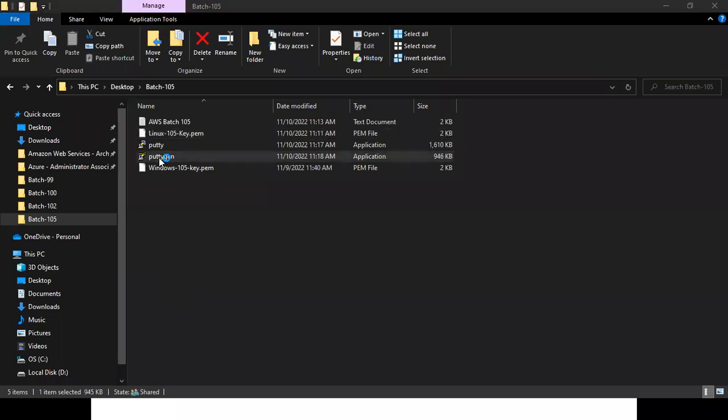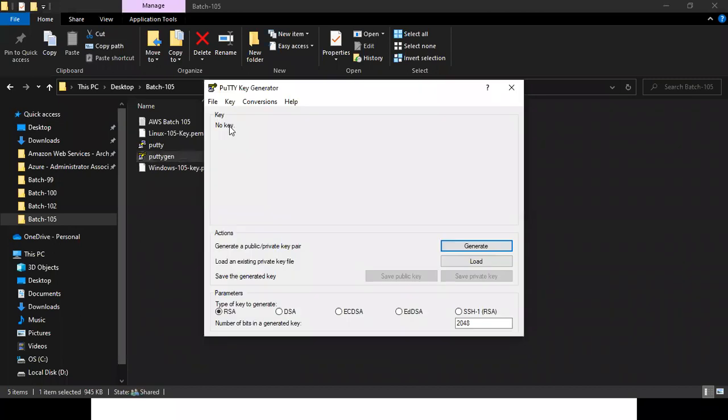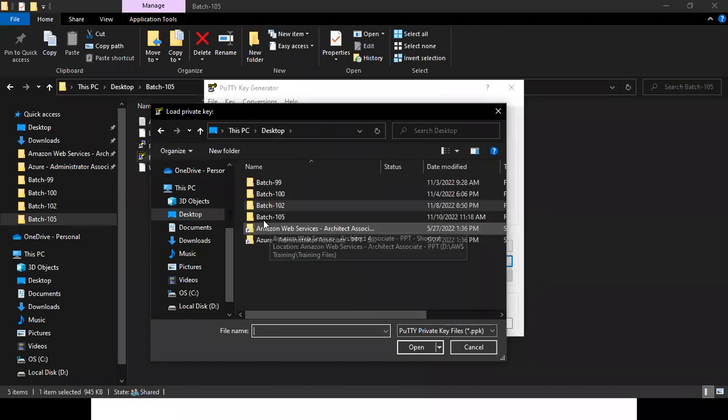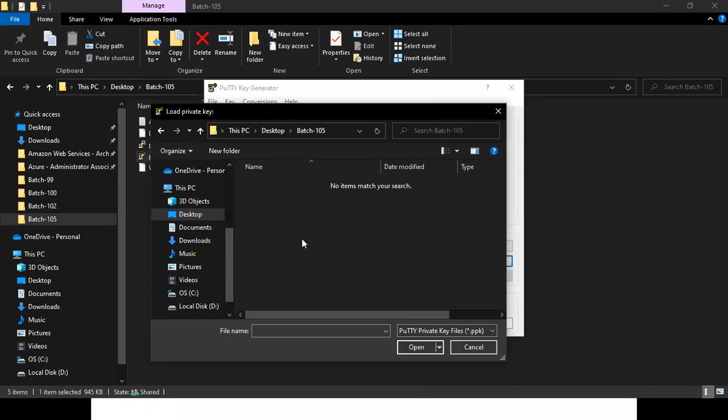Double click on PuTTYgen. See here. Did I install this tool? No. Without installing it, the tool opens. After opening this tool, you need to click on Load. When you click on Load, it is asking for the PEM file, but right now I'm in batch 102. I need to change it to batch 104. Are we able to see our PEM file here? No. Why am I not able to see it?